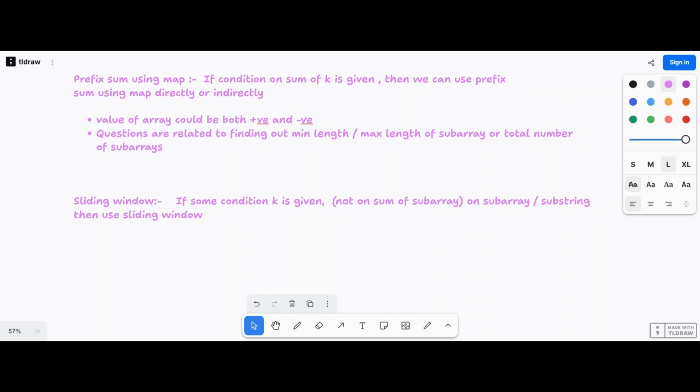Another point I would mention: if a condition on some k is given, then the condition would be like at least or at most sum of k. It shouldn't be an exact sum. Prefix sum using map will only be followed when you are given a fixed, exact condition of k on the sum of subarray elements only.